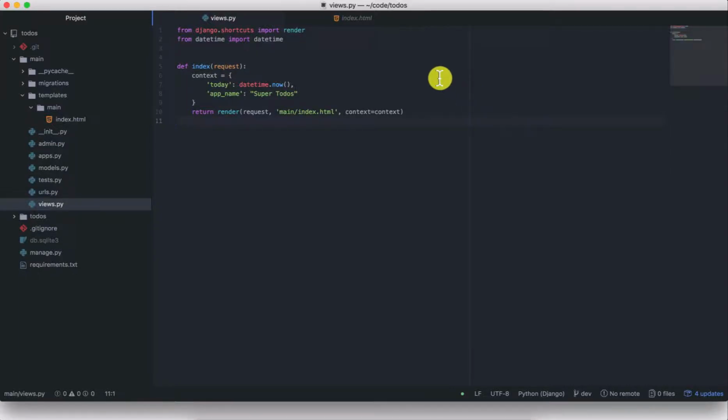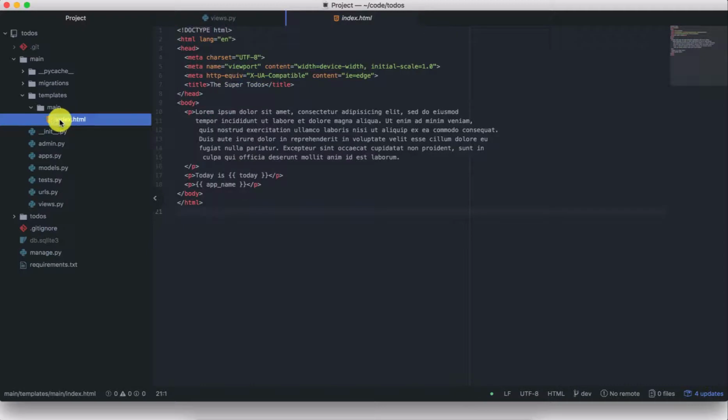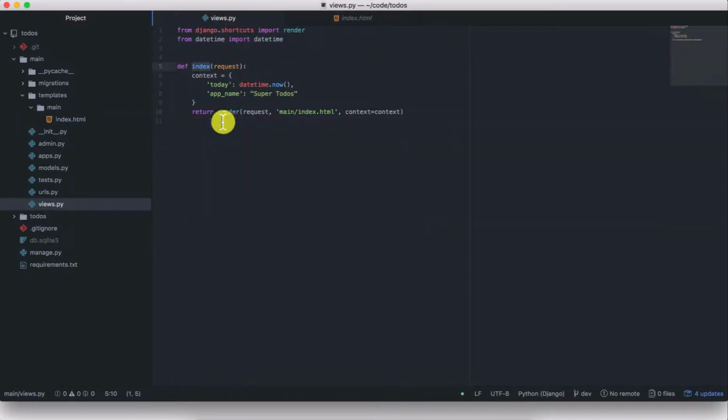In the last video, I introduced the Django template system and I created an index.html file which I used in the index view. In this video, I'm going to pick up from that and we're going to go into more details of how to use the Django template system. But before going to that, there is one thing that I'd like to quickly mention.